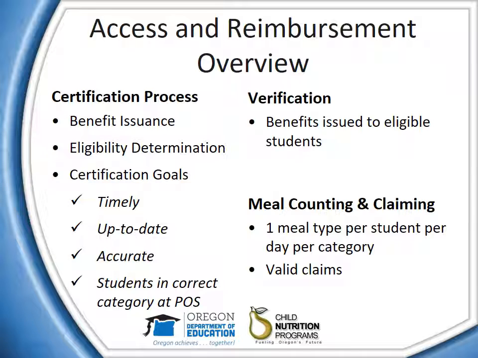Verification is reviewed due to its role in ensuring that benefits are issued to eligible students. Meal counting and claiming is reviewed to ensure that only one type of meal, breakfast, lunch, and/or snack, per student per day is counted, and to ensure claims for reimbursement are valid.